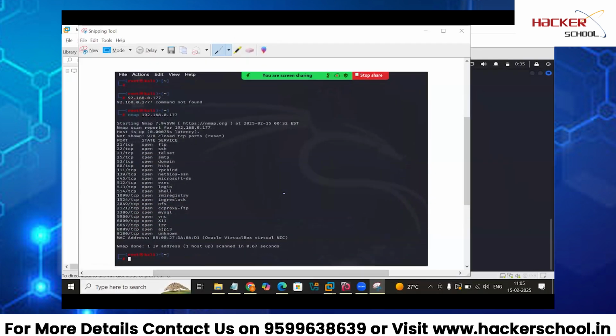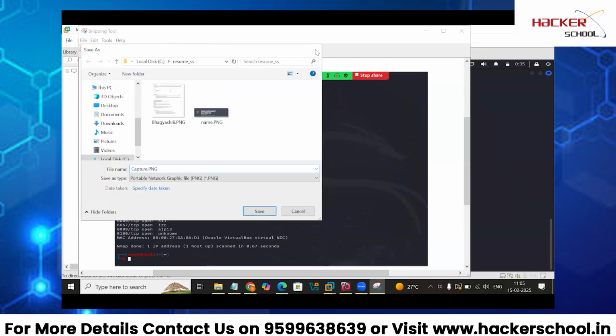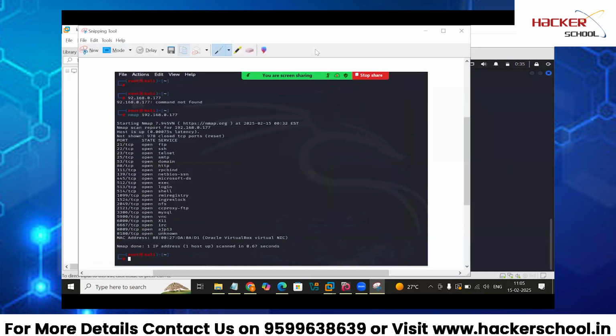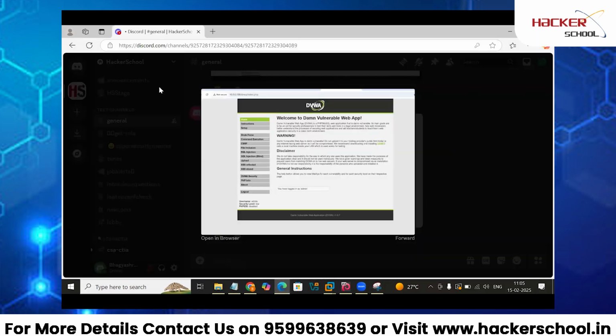Now click on that copy icon. Do you see the save icon? Next to the save icon, there's a copy button. Click on that. Once the copy is done, go to Discord and click on paste.